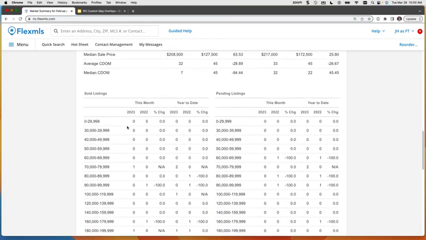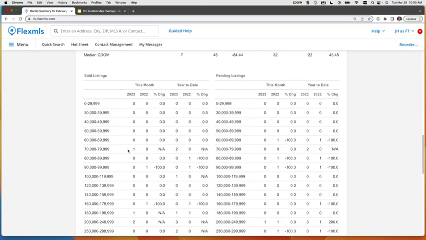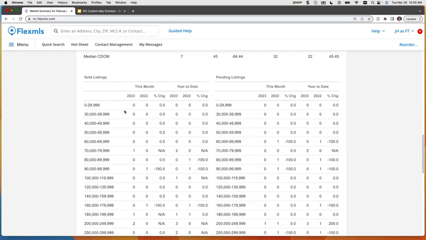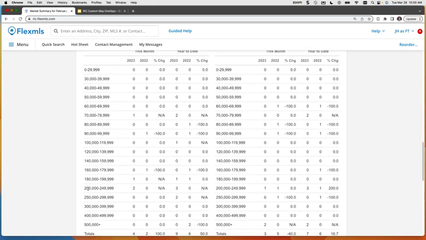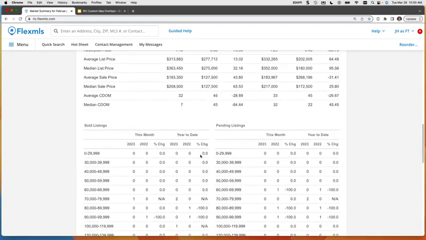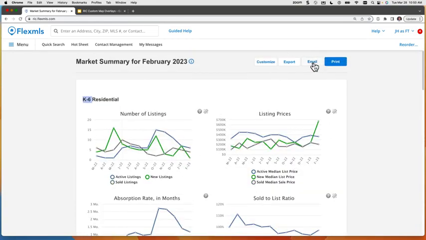Sold listings, if I'm looking and saying in this particular price range, where are most things selling? So I can see these price range breaks here, 200 to 249, 180 to 199, compare 2023 to 2022, active listings, new listings. So great information. This can be emailed. So if I'm putting together a CMA presentation, I could always put this in as well just to give additional market information.